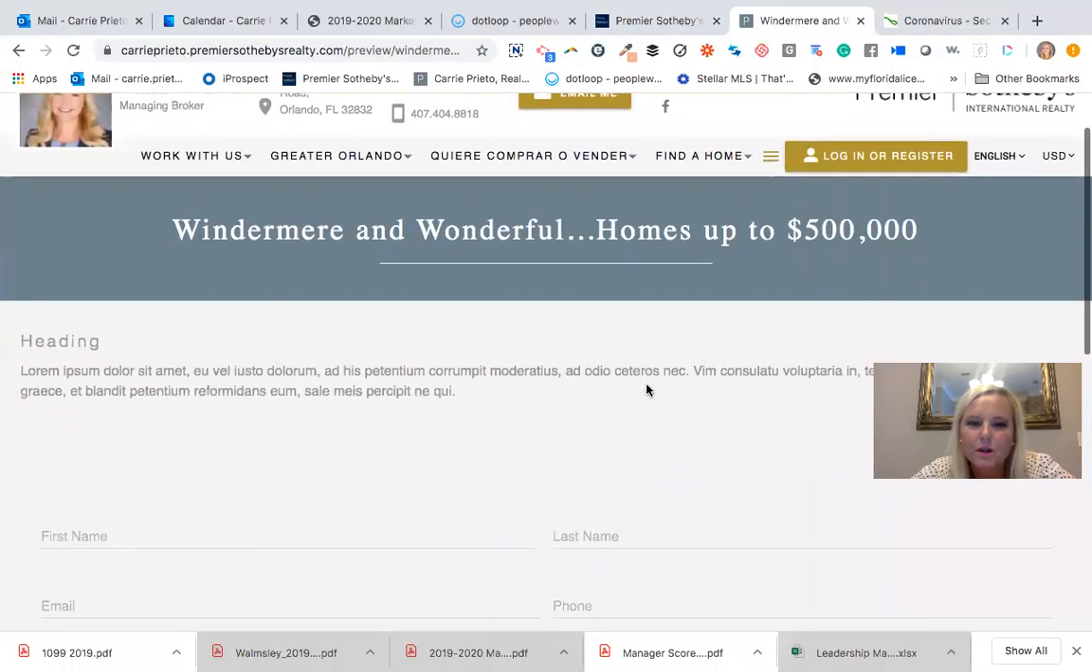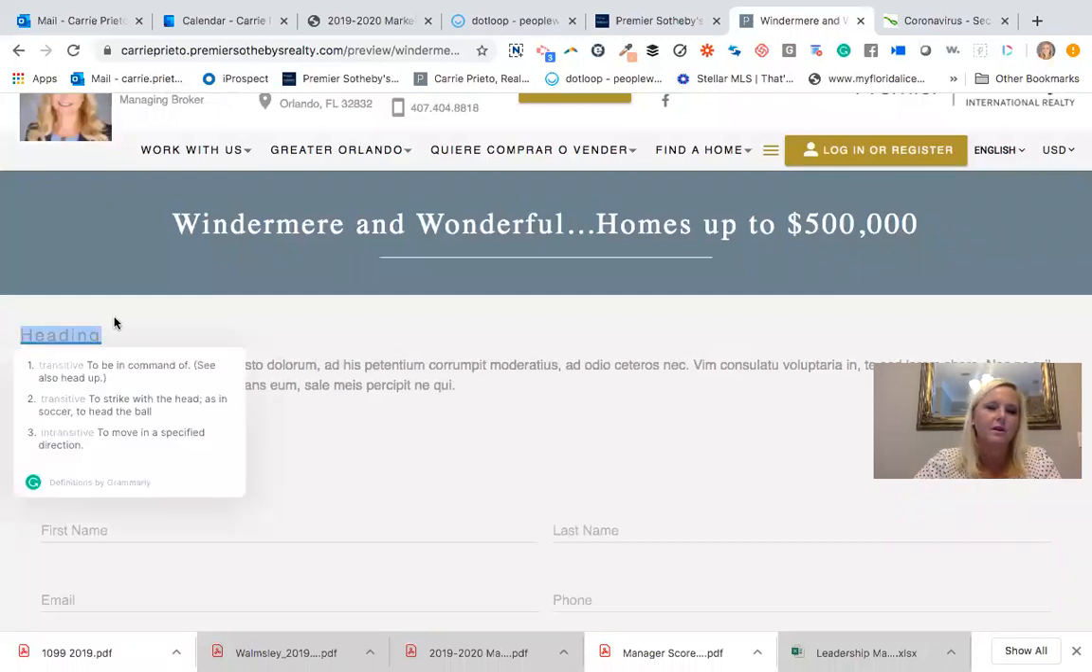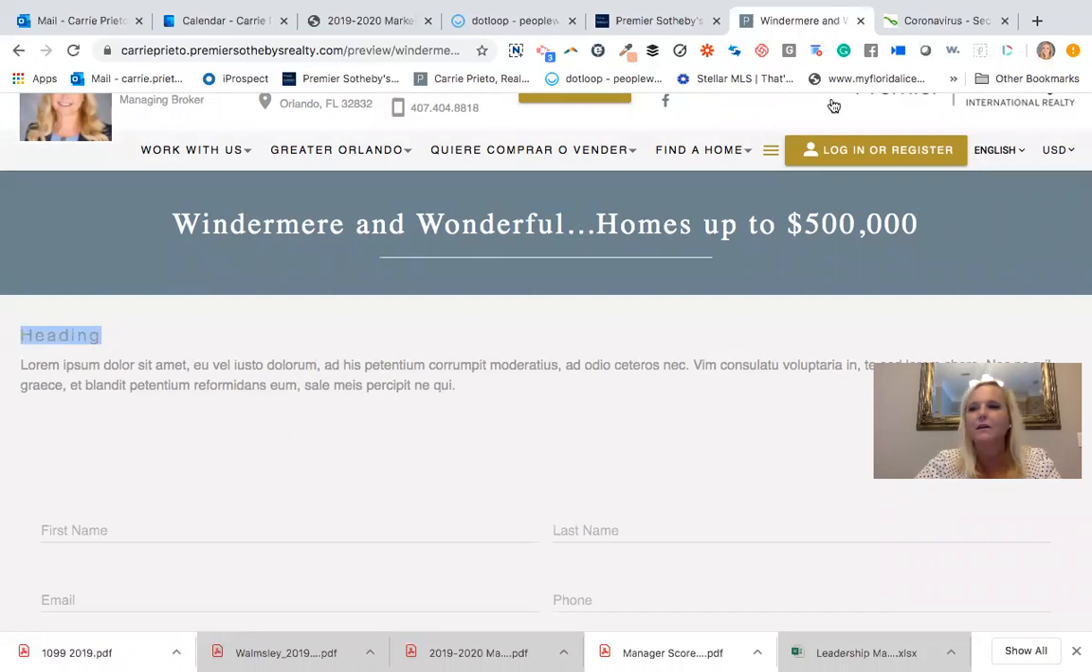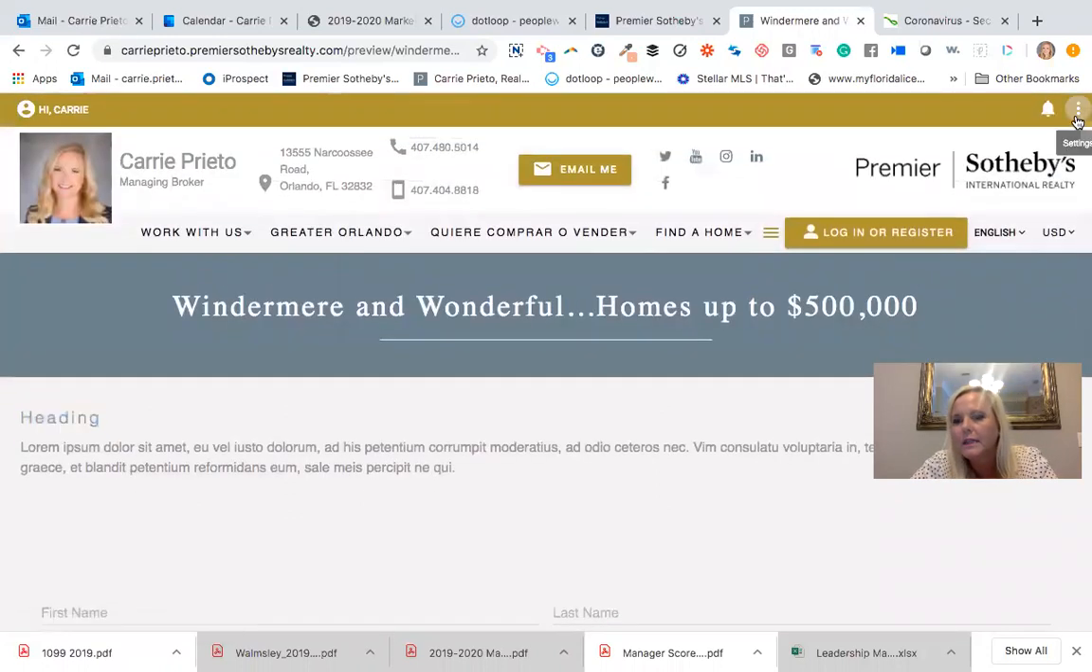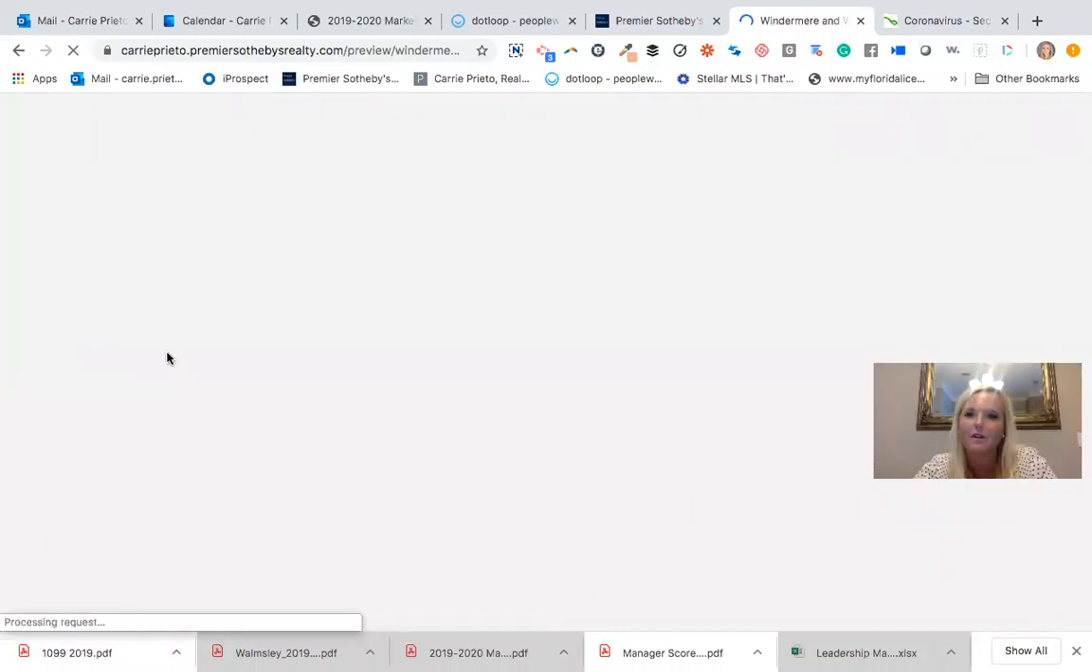So I'm going to go back to my page. Here it is, Windermere and Wonderful. I could add more things here. I could say a little something if I wanted to. What's Windermere known for? Known as the city. Oh, I have to edit this page. The city amongst the lakes or something, anybody know? Something like, I should know, I live here forever.